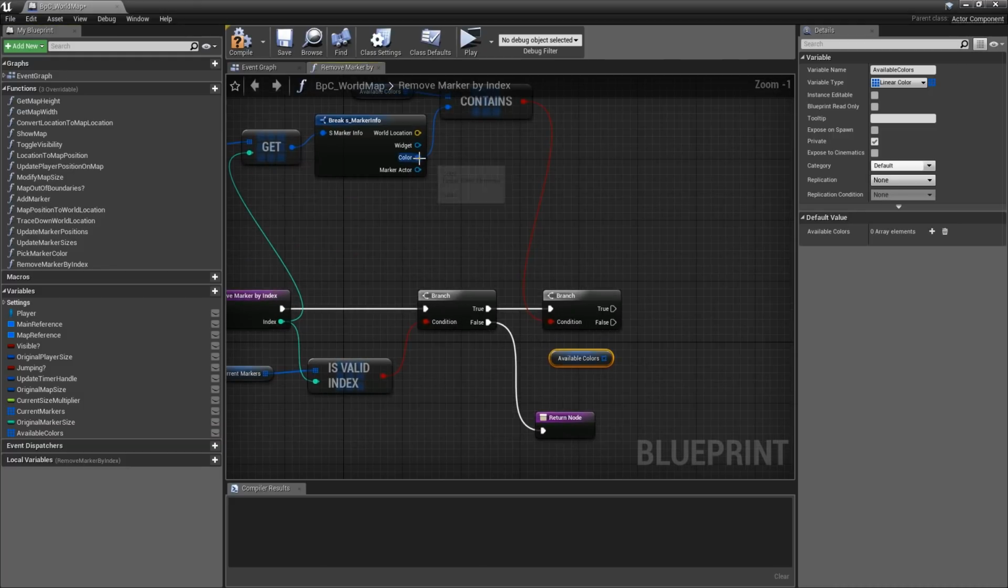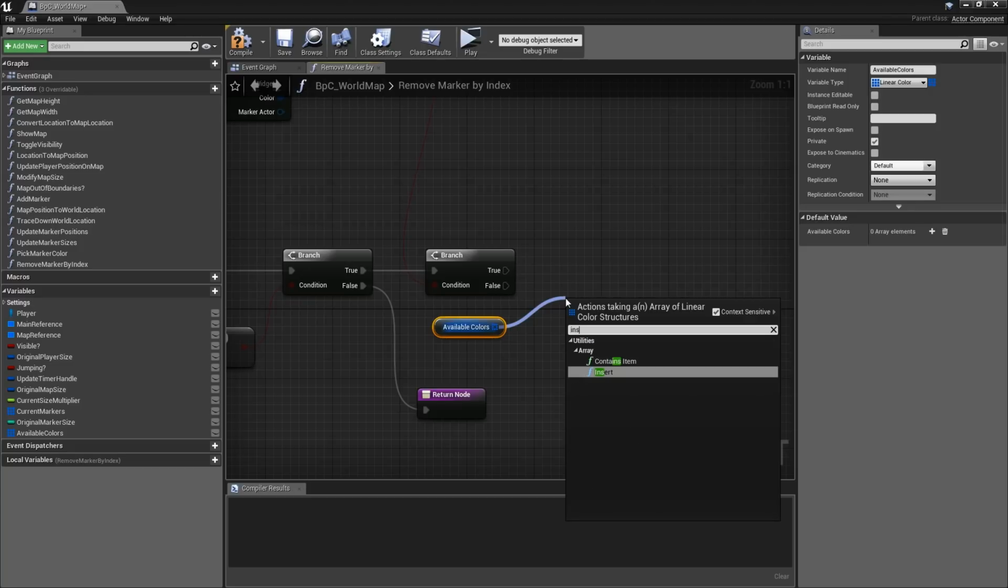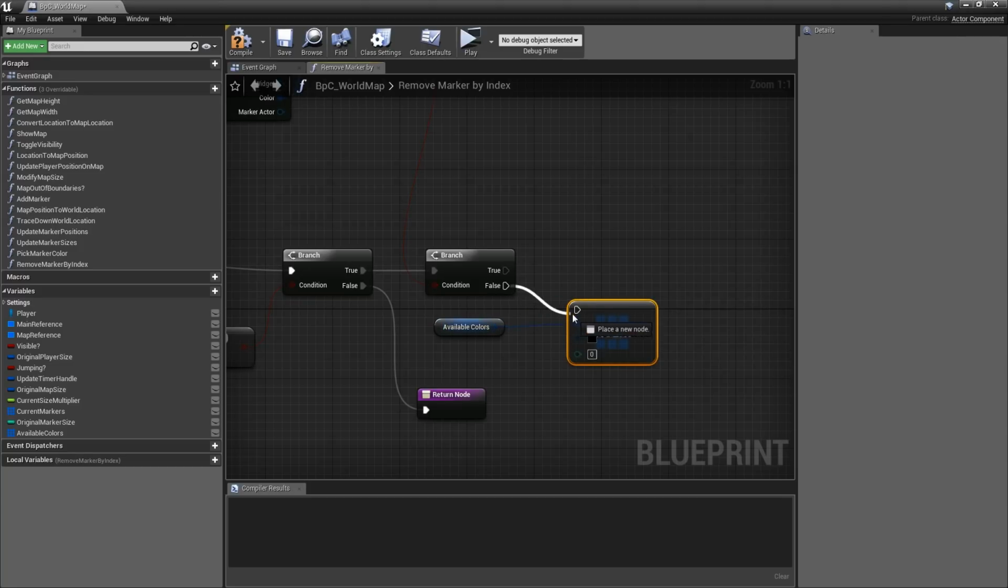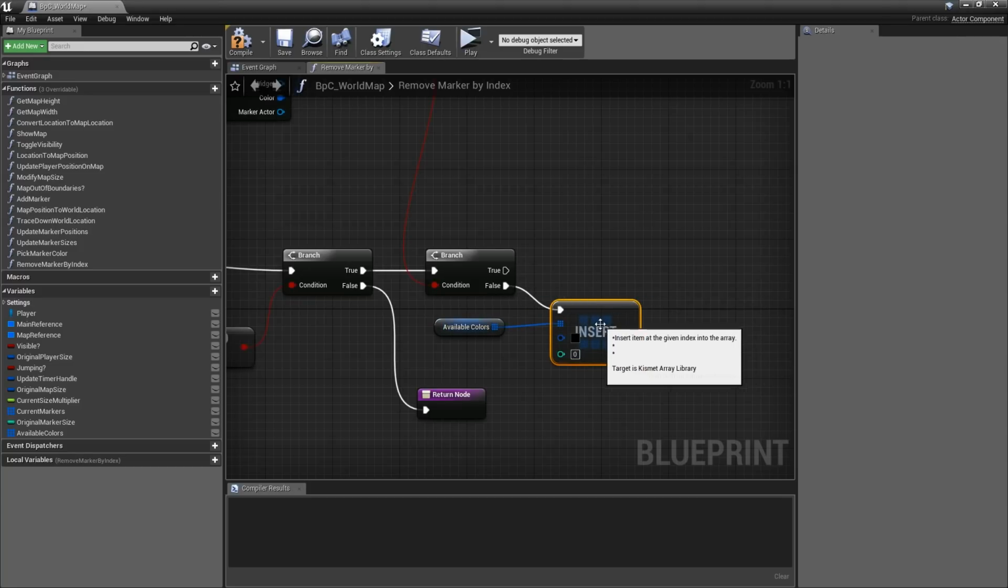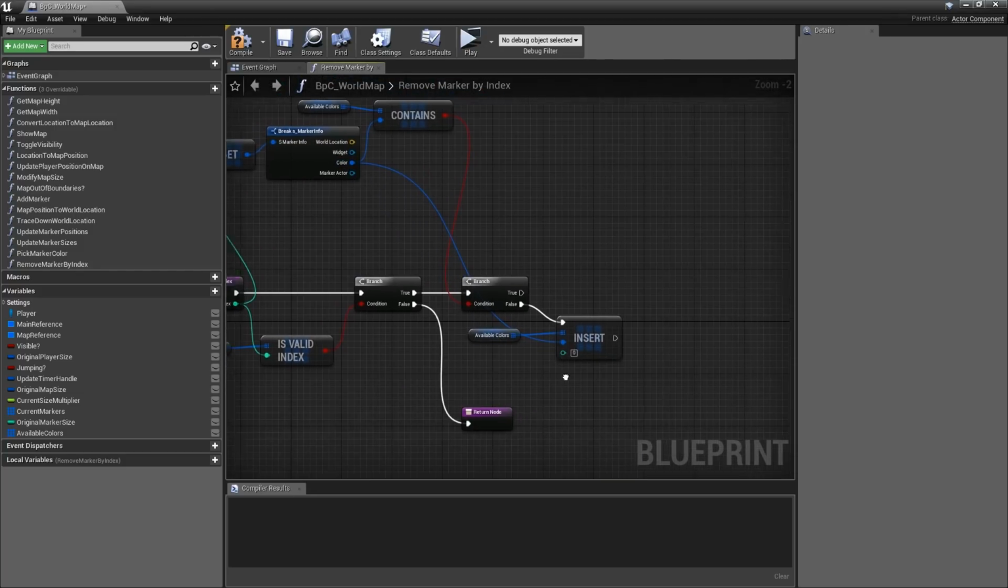But if it's false, we'll get our available colors. And to make it so that the color is the next one to use, we don't want to add an element, but to insert an element. And that we want to do at index 0. The color being the color from our break node, which is now available again.